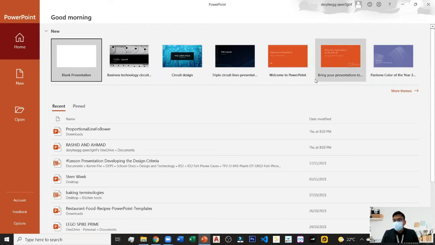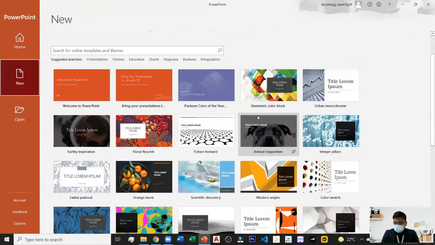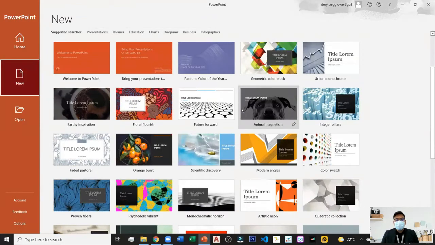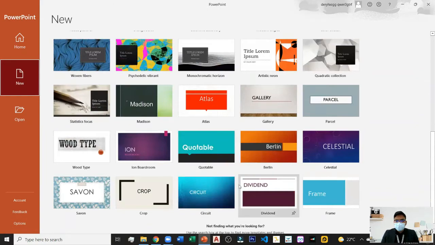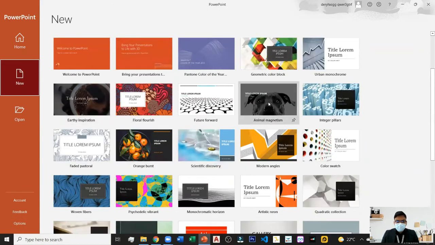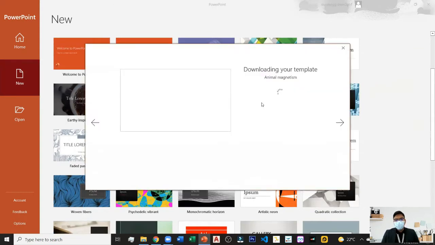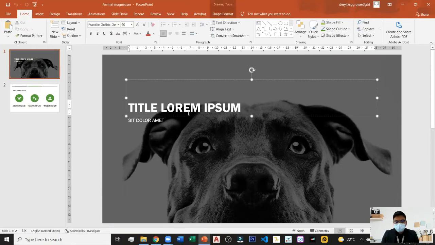On the main menu, again, this is just a review, you can select themes or designs of your presentation that you want to use. Let's say we're going to use maybe this one, I love dogs. This is a template, so you need to be connected to the internet to use it. So here we go, now we have here our slide pane.